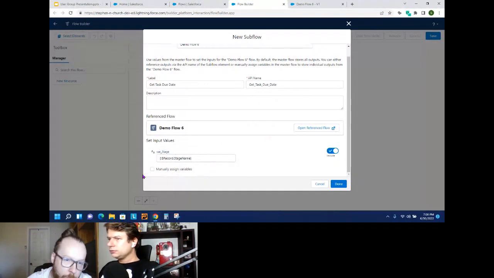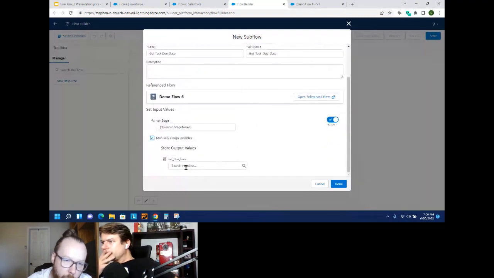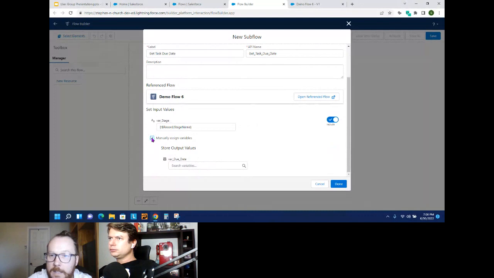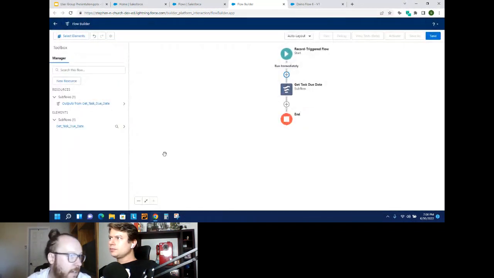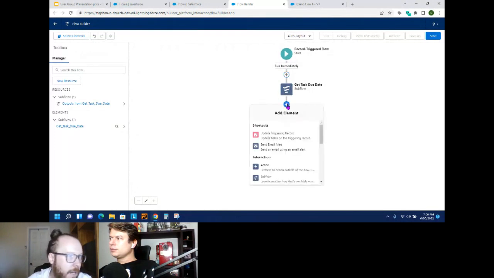For this example, we don't need to manually assign variables. If I wanted to, for some reason, put due date in a particular variable, I can select that checkbox and do that. But you don't need to actually do that. I can still access it. So if there was a reason why, then you could select that. So that's getting our due date. So then all we need to do at this point is go ahead and create our task.